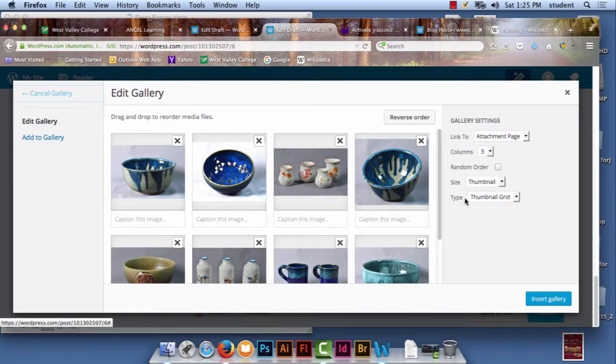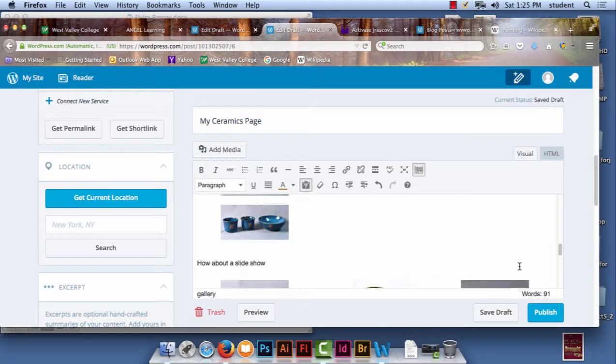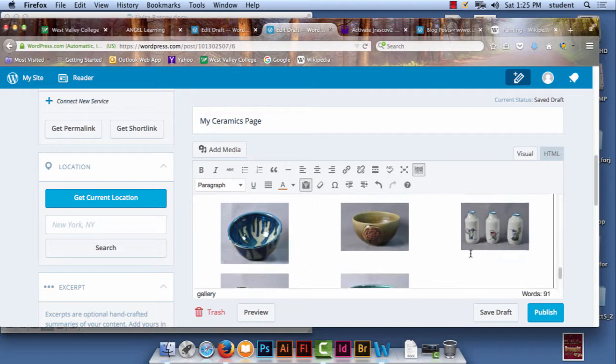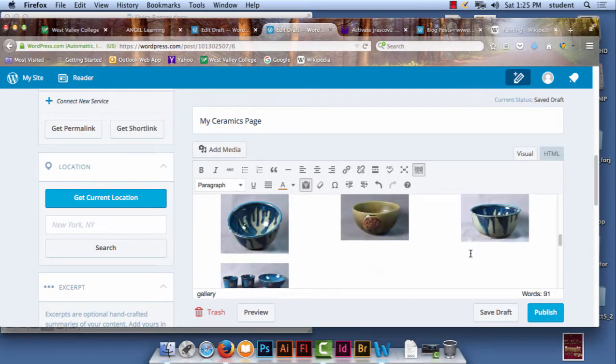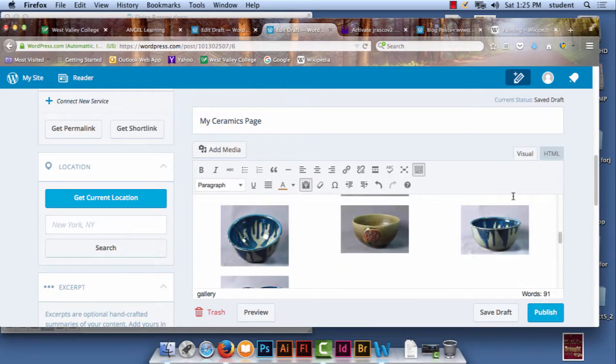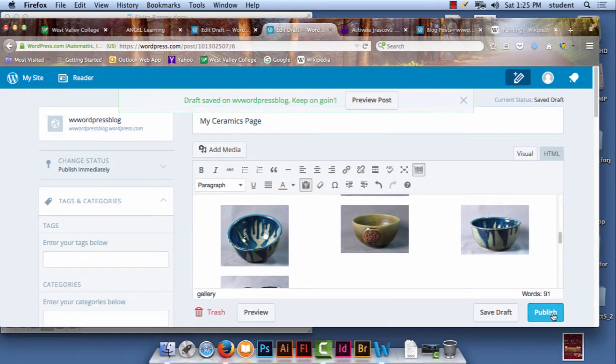And this time, instead of doing the type here, let's try, and again I'm going to change media file here. And let's try type here. Let's try, I don't know, let's try slideshow. Or you can try tiled mosaic and see what that does. I'm going to try slideshow right here. See what that does. And then I'm going to say insert gallery. No, it looks the same, doesn't it? Looks the same. Yeah, let me save my draft and let me publish it.